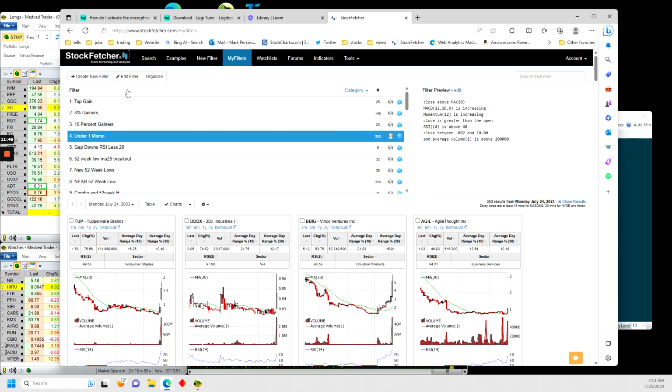I use Stock Fetcher, I use the Medved Trader, and I use Interactive Brokers and TradeStation. I use TradeStation for my main broker, and I actually have some other ones too, but I like TradeStation. I've never had any problems with order execution or fills. I was using Fidelity, which was a huge mistake for trading, and it was terrible.